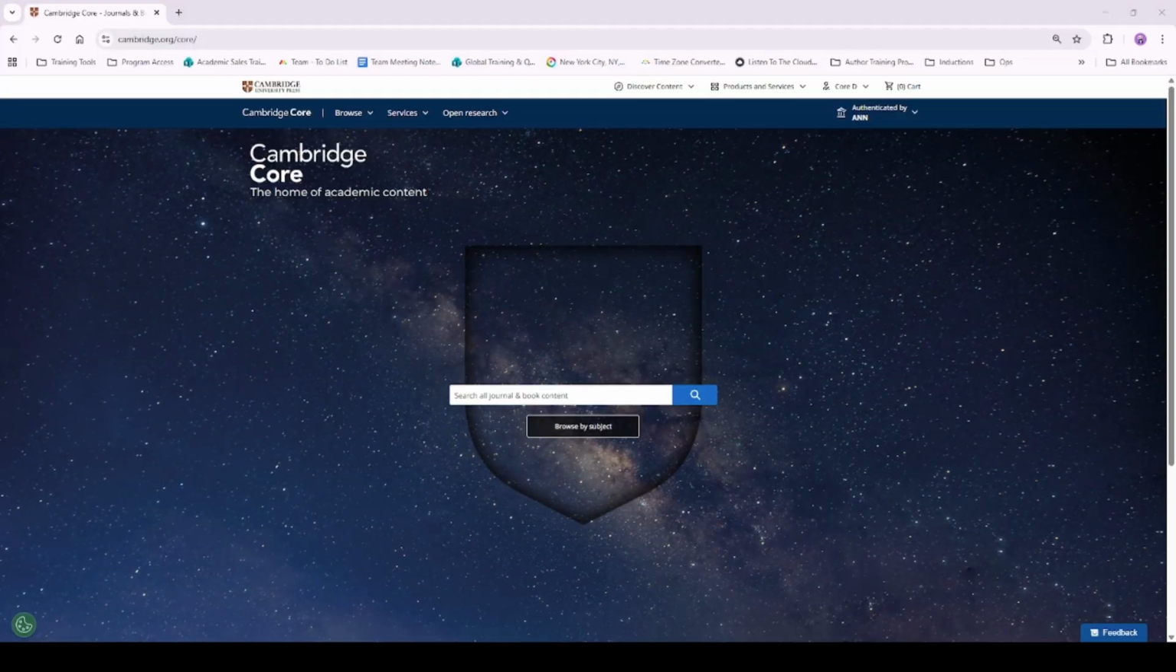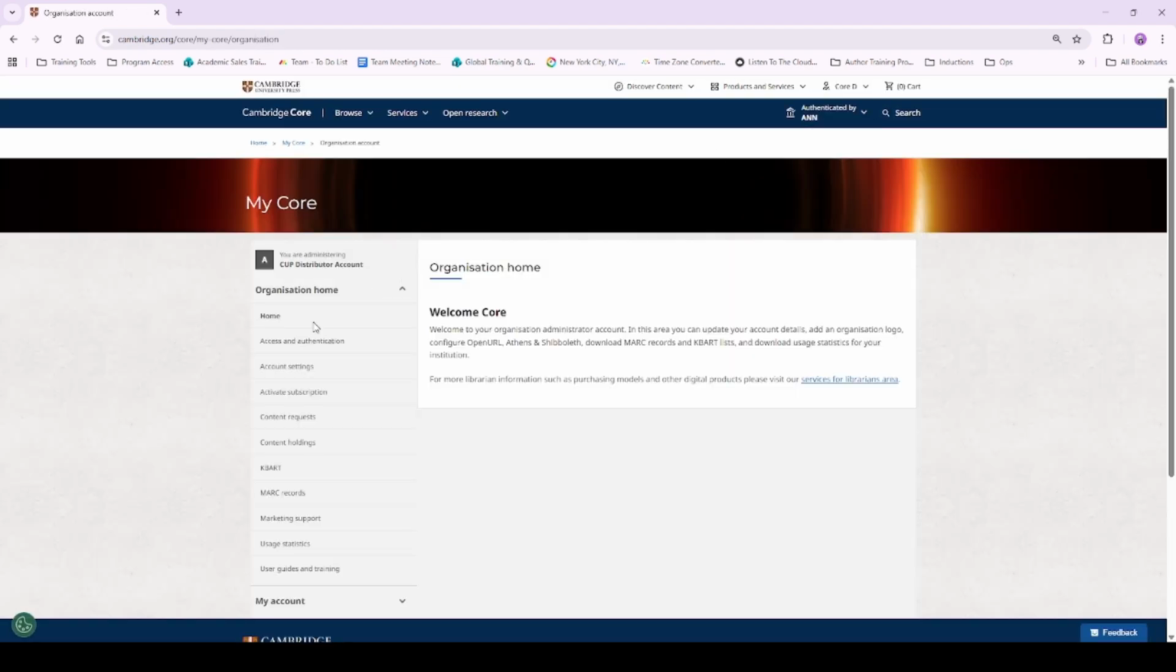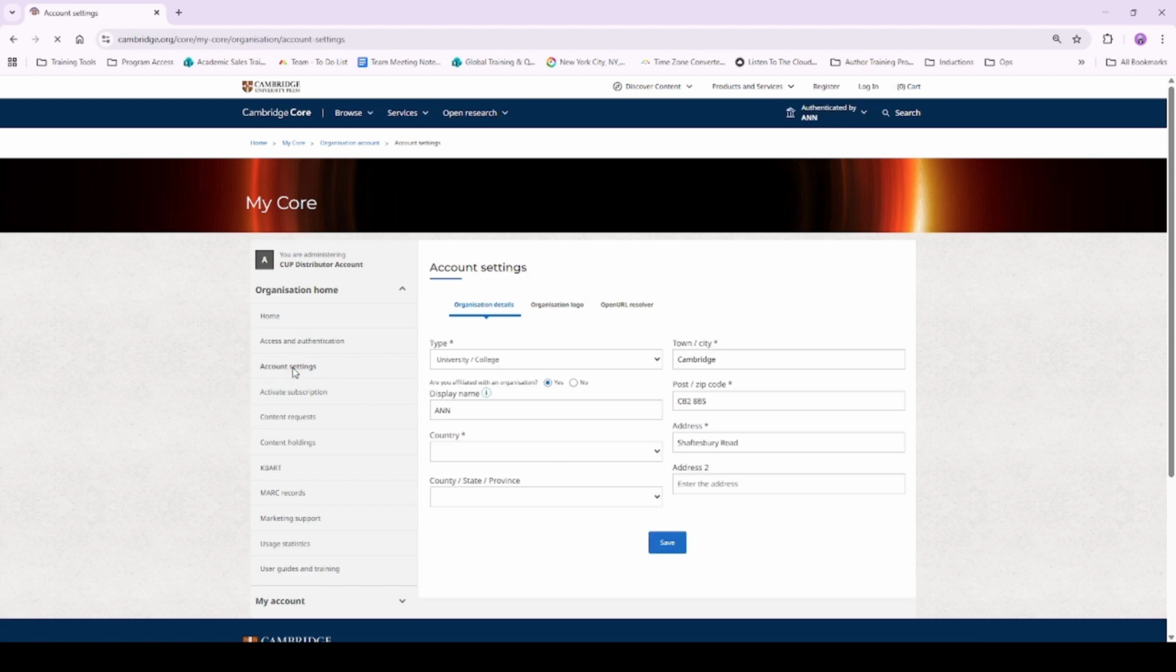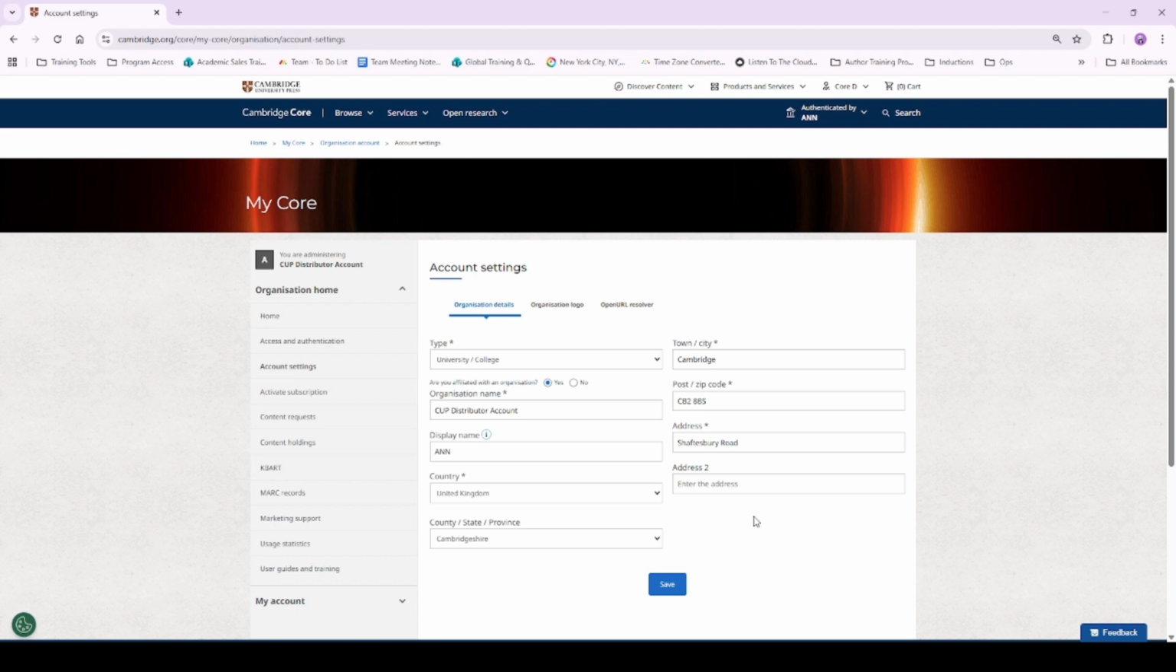Cambridge Core includes a dedicated organization dashboard for librarians and administrators, as well as individual account settings. Navigate to the My Account section. Notice your access and authentication, as well as your account settings. If you need to change your account holder's email address, please contact us directly for support.